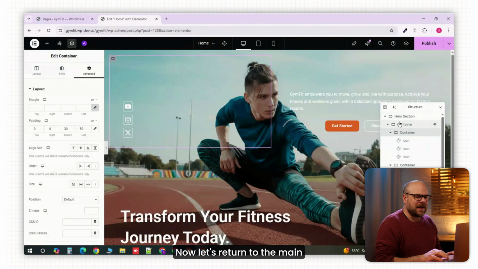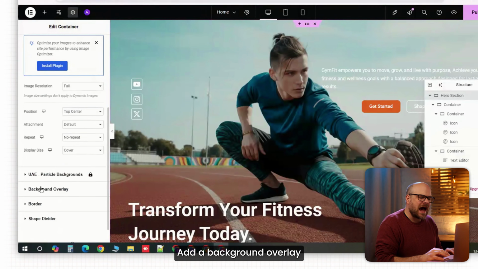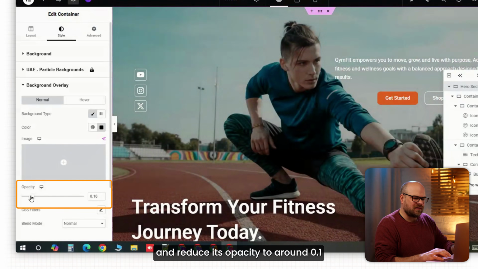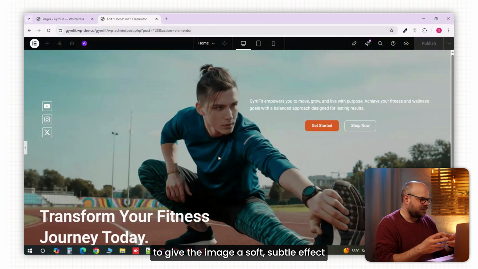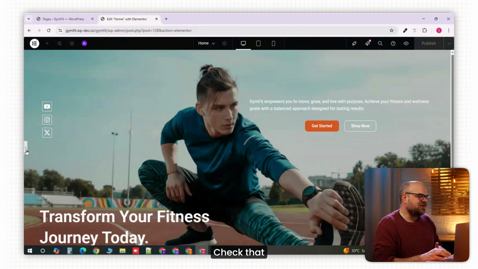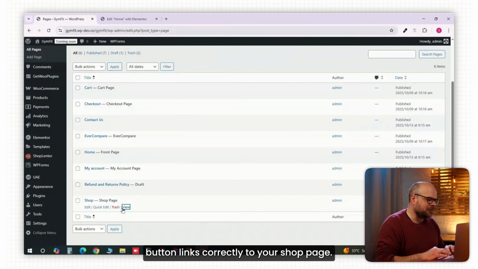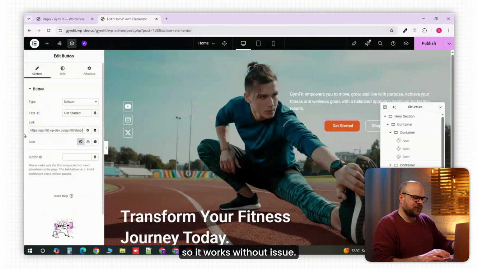Now let's return to the main hero container and open the Style tab again. Add a background overlay and reduce its opacity to around 0.1 to give the image a soft, subtle effect. Before moving on, check that the Shop Now button links correctly to your shop page. If not, then make sure to change the link so it works without issue.